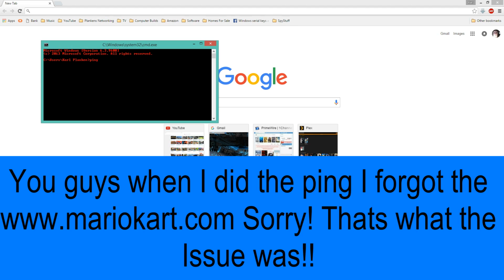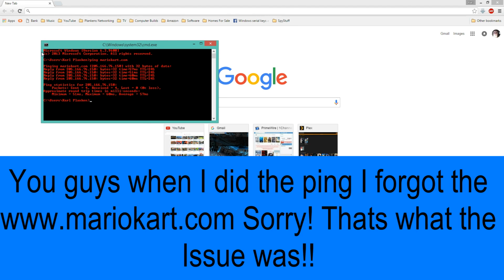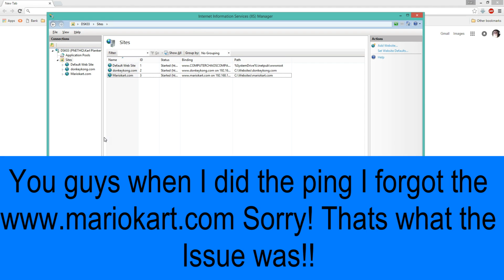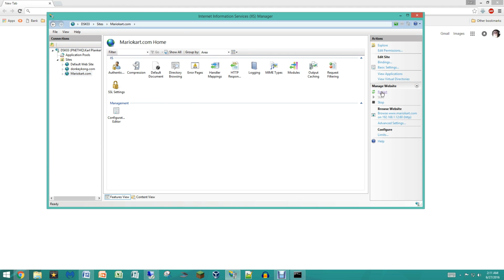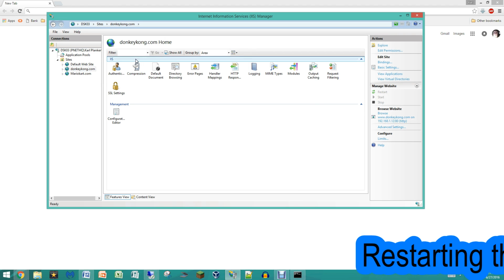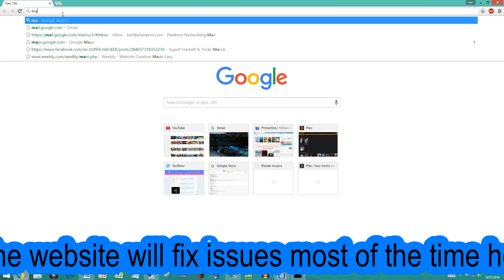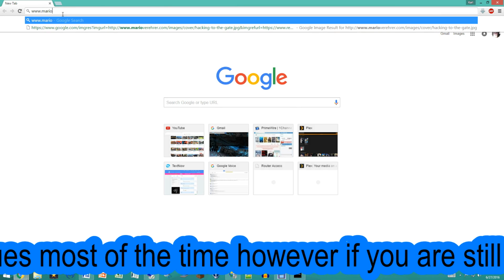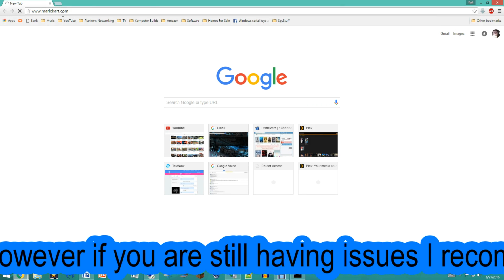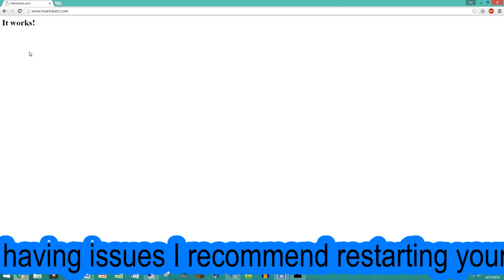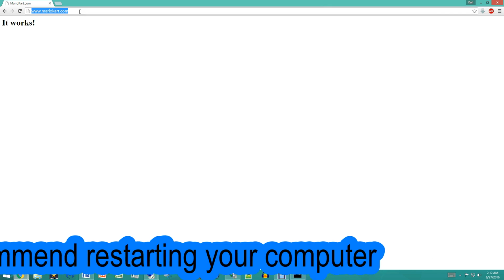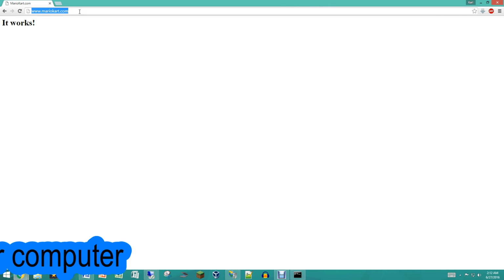I want to ping MarioKart.com and make sure that's pointing to us, and it's actually not. So what you guys can do to fix this, if it's not pinging to you, is restart the website. So restart both of the ones that you've done. I'm not sure if I did that one, so I restarted it anyways. And I come here and type in www.mariokart.com. And it works. So as you can see, it's pointing to our server, our host file domain. Now if we type in donkeykong.com, this one should also say it works.